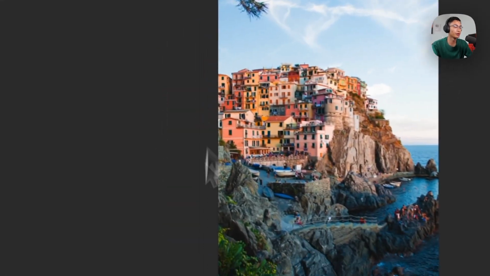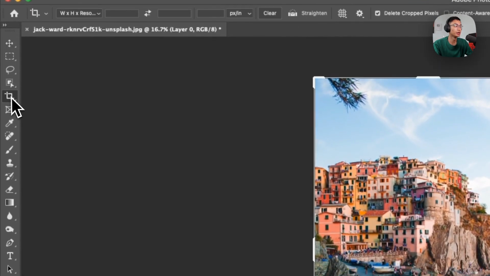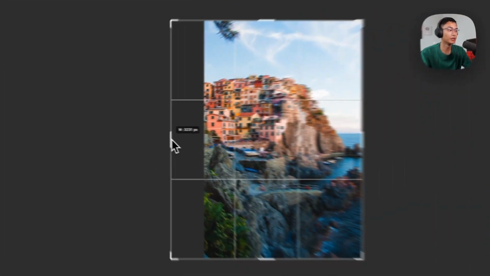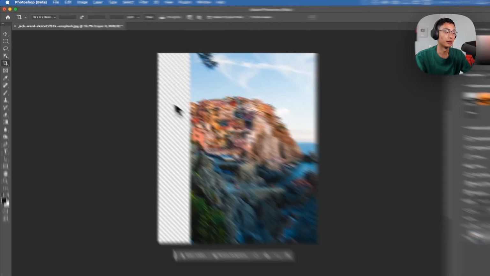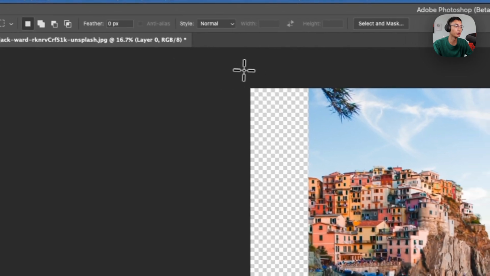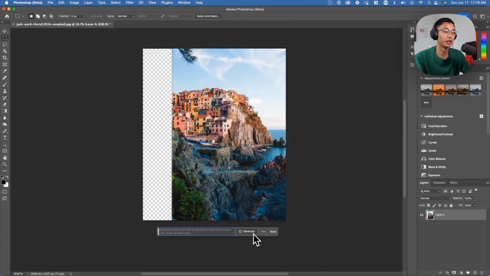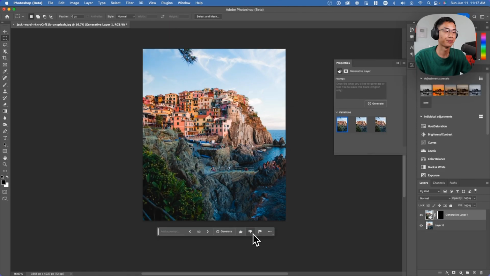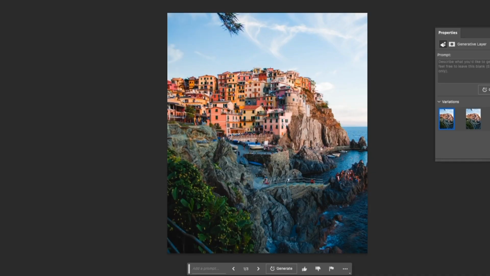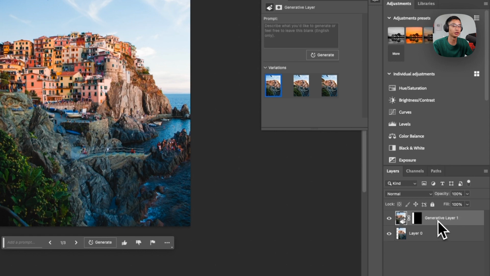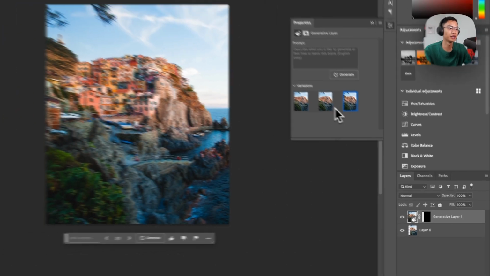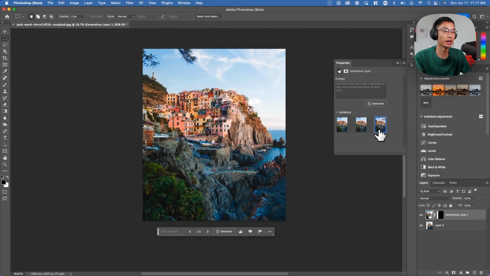As you can see here, the left side of the image is cut off. So what we can do is select on the crop tool and extend the image left. And right now there is nothing there. So what we can do is select on the marquee tool and make a selection on the left side, click on Generative Fill and let it generate by itself. And within seconds, you can see it extended this image. What's also great is if you click on the generative layer, you can also see different variations for this. And you can also regenerate this if you want more options.